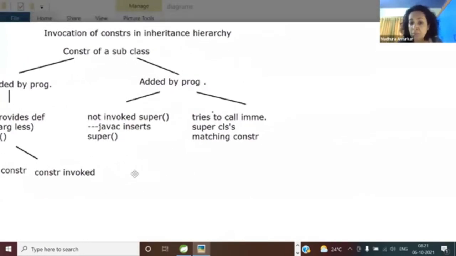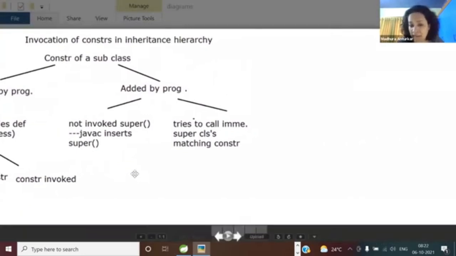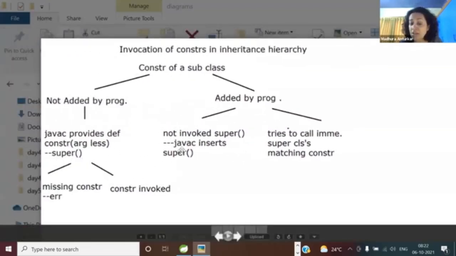So now come to the more important, practical branch. So we will add a constructor in a subclass. You remember we had added it in the student class. Now say you have not invoked super explicitly. So again, you fall back to this option. The Java compiler inserts a call to super. And if there is a matching superclass constructor, that constructor is invoked. Otherwise, you get a compiler error.